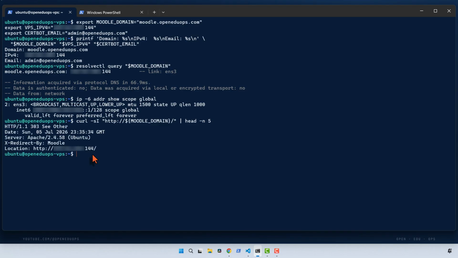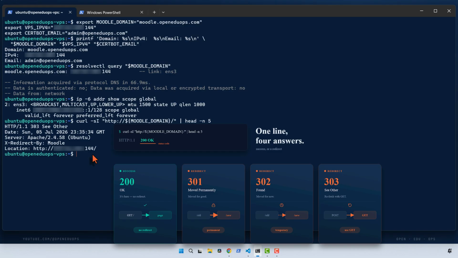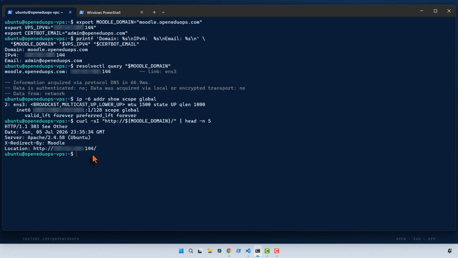The first line should show an HTTP response from the server. You may see a 200 or a redirect code such as 301, 302, or 303. At this stage, Moodle might still redirect toward the VPS IP because its own canonical URL has not changed yet. What matters here is that DNS resolves and Apache receives the request for the domain. This is the moment to stop and fix DNS if anything points elsewhere. Production certificate requests are not a good substitute for patient DNS troubleshooting.